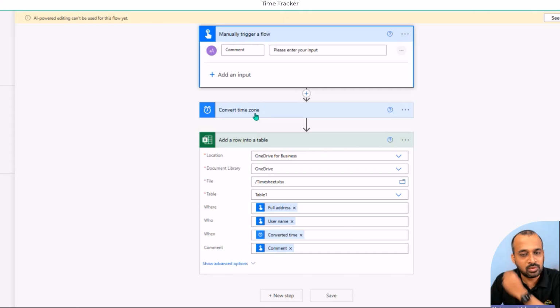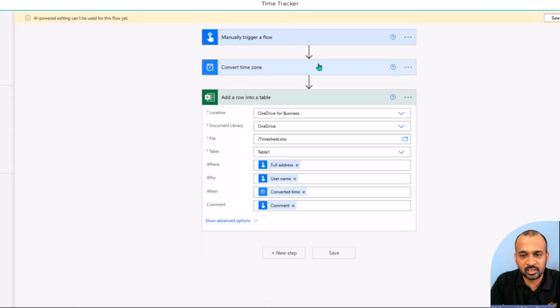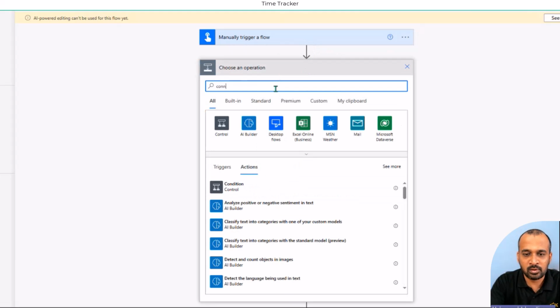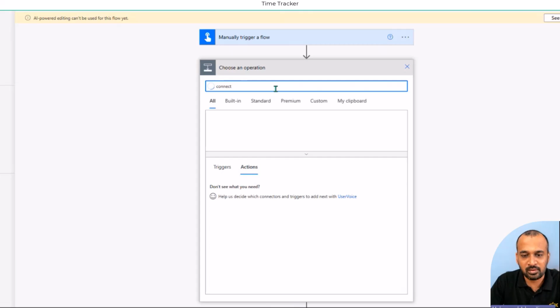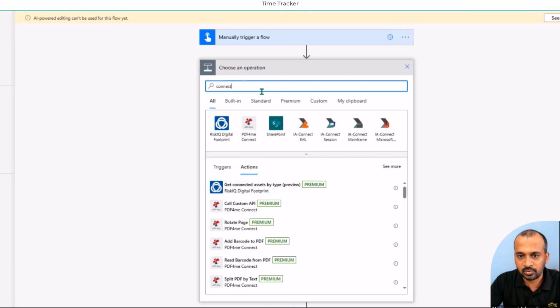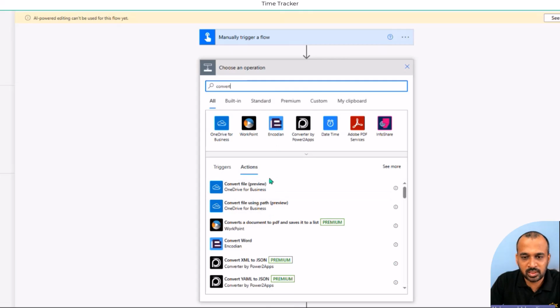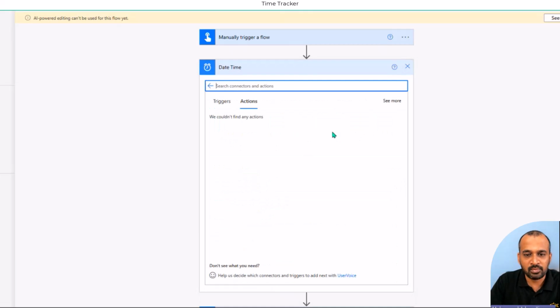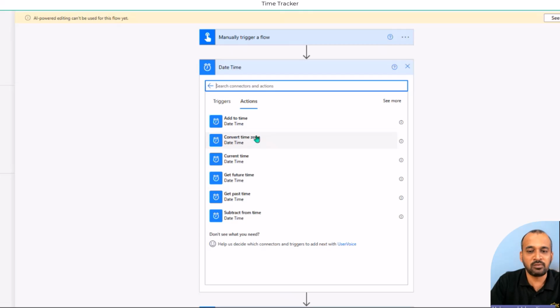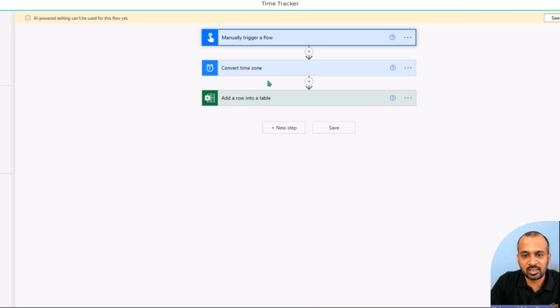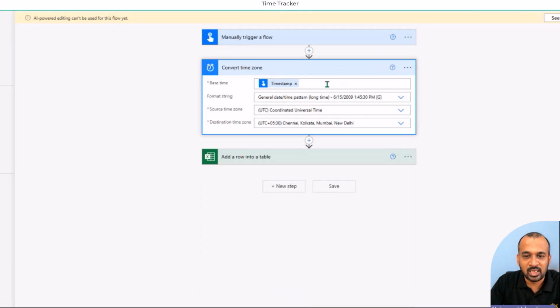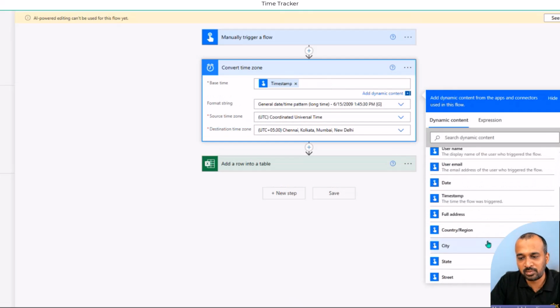For this, we need to click again on the plus sign after this manually triggered flow, and you need to look for convert time zone. That's the connector we have. So we have the date and time connector, where we have the option to convert time zone. If you click on that convert time zone, this will open up like this. Here I'm capturing the time zone from this menu, the same way we did for the Excel one.